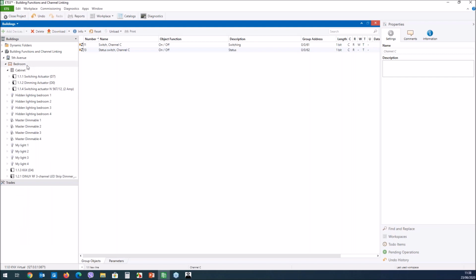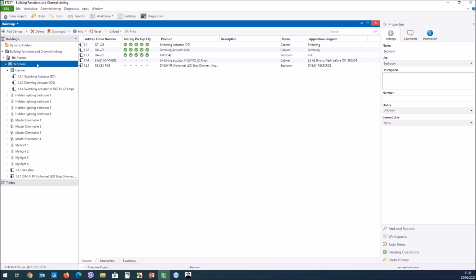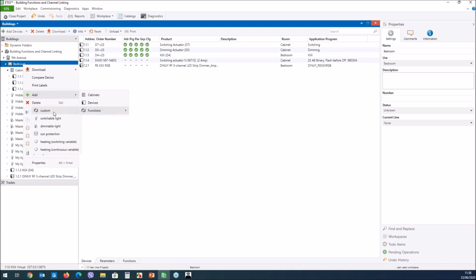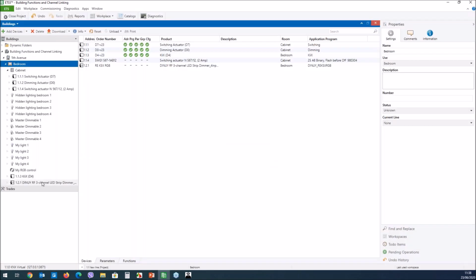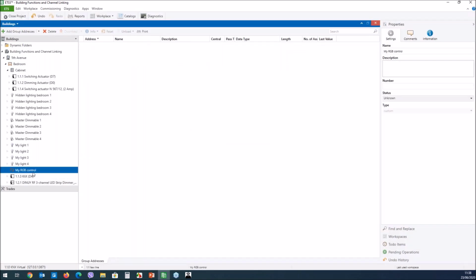What we haven't seen so far is how to create custom functions. Easy. So I will select the room. I will create a custom function, and I will call it my RGB control function. You see, this function is here. No group address is created. I can create my own group addresses.